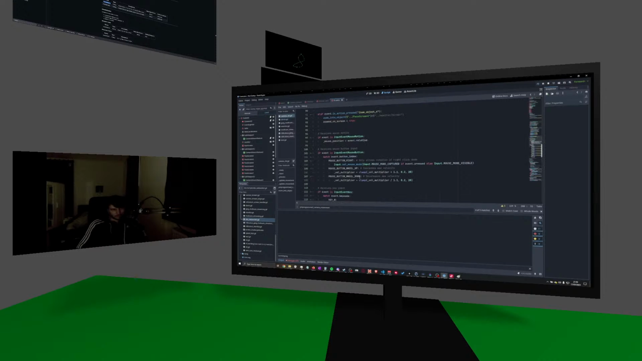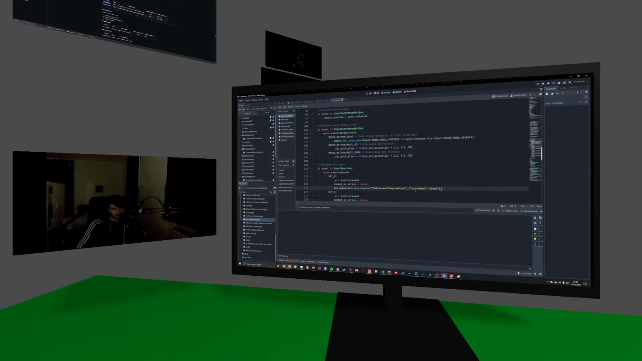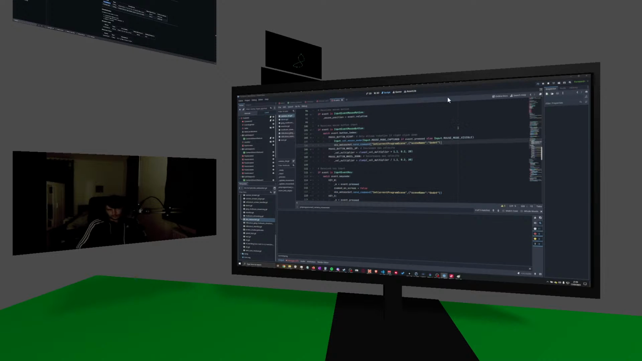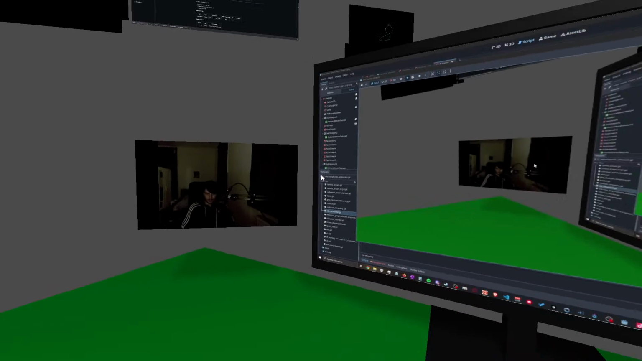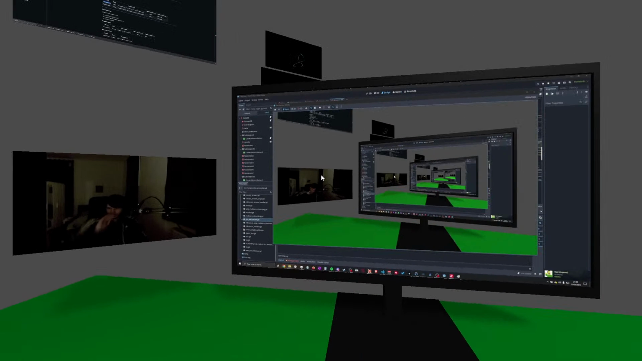Mouse button, mouse. Yeah, that'll look right. Here. So now, if I go in here, look around, switch out. Nice. Yeah, that's nice.